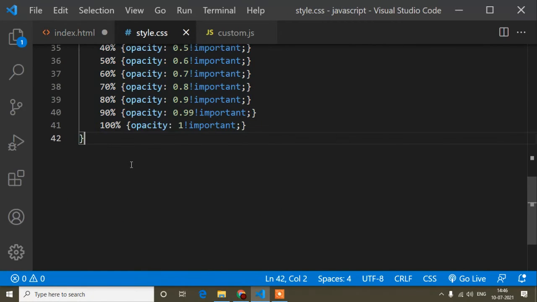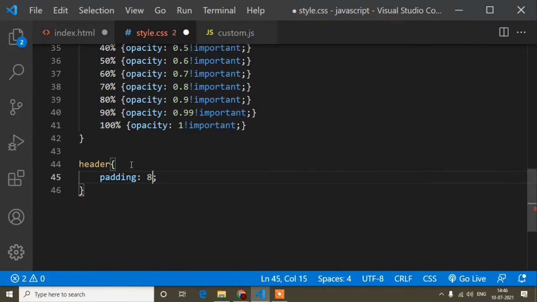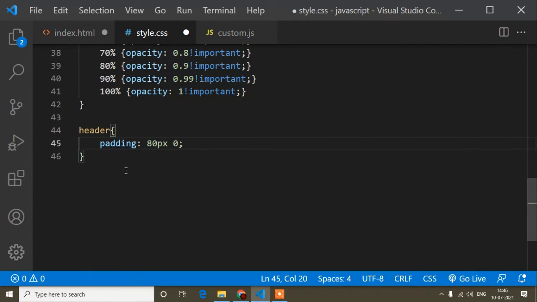Okay, so just here I will paste the header, and now first of all I will add the padding. Padding is 80 pixel and 0. Top and bottom is 80 pixel and the left and right is 0. And now guys, here I will add another class.